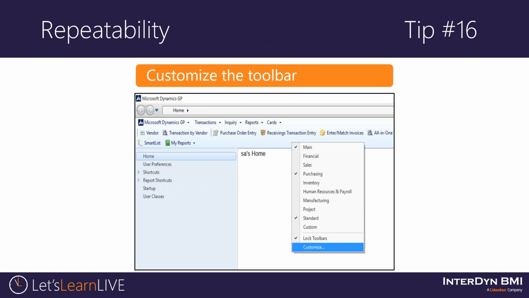Tip number 16 in repeatability, customizing the toolbar. So a simple right-click to the toolbar gives you access to add images and or text for the windows you need access to most often. Smart List is a common one to add to the toolbar. And the benefit of having the link on the toolbar is that it's available regardless of which area page you happen to be working on.